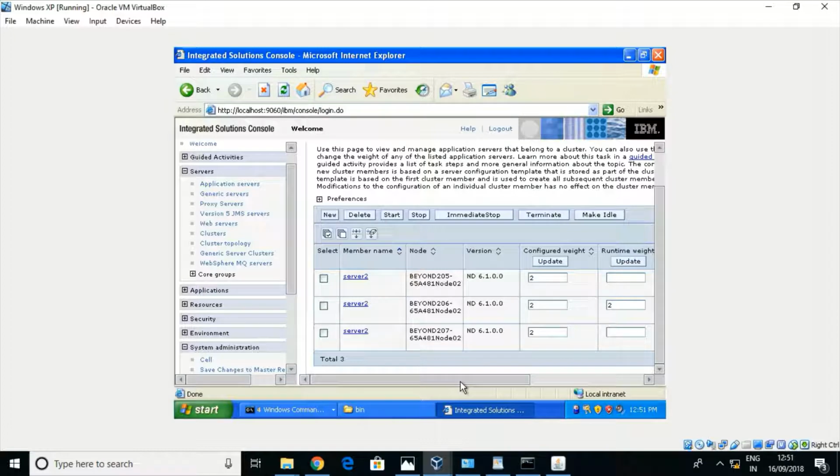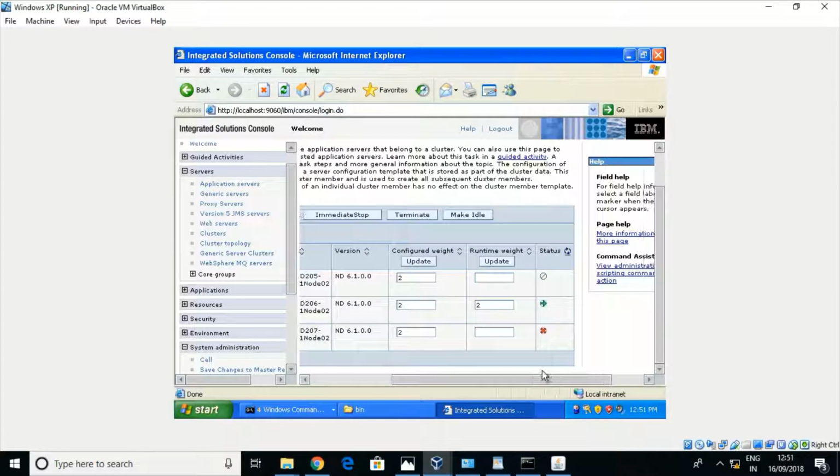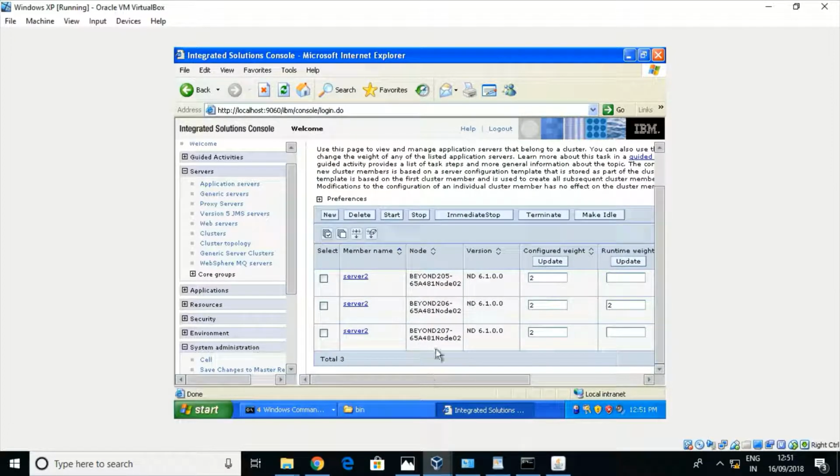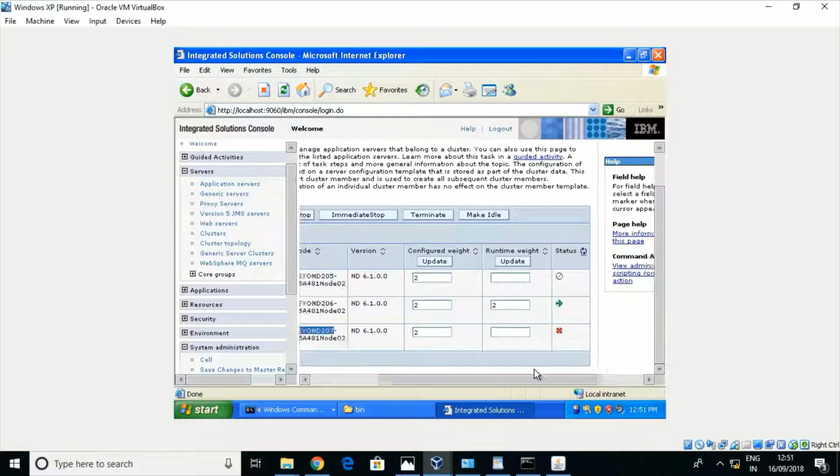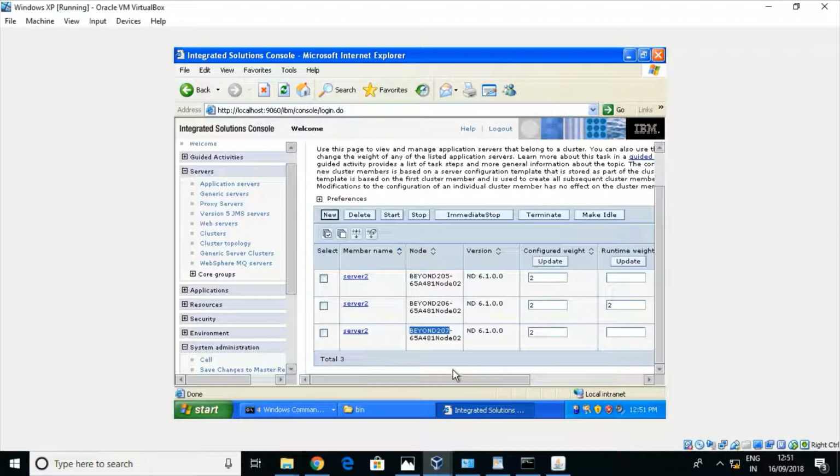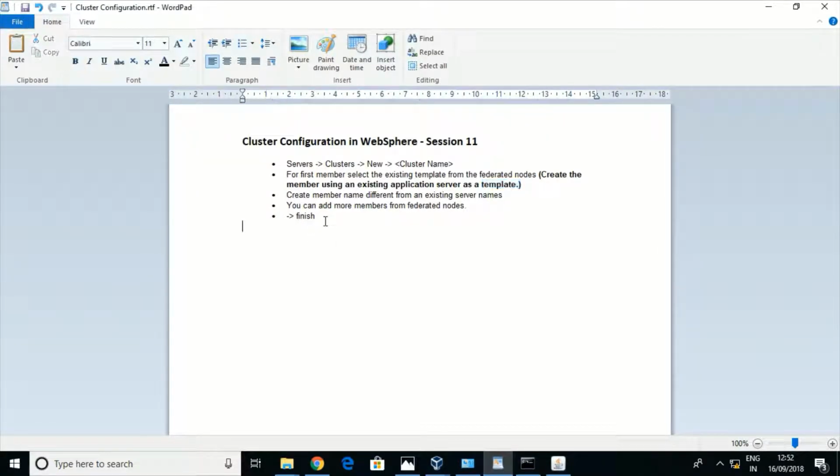Well, this server we have just added now, beyond 207. Again we can restart the deployment manager and bring this server up. So this is all about clusters and cluster member configuration and maintenance. You can just take a screenshot of this page so that it becomes easy while doing practice.